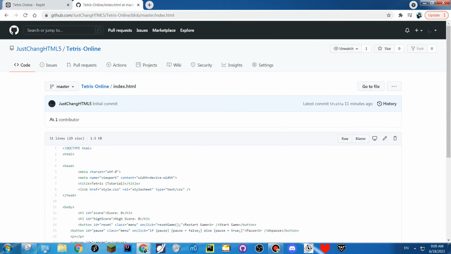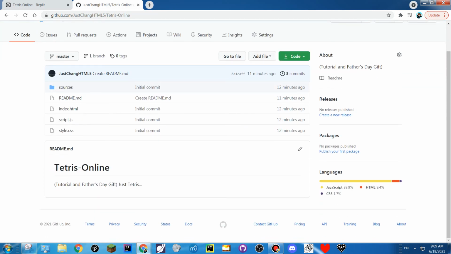So yeah, that's how to make Tetris in HTML5.